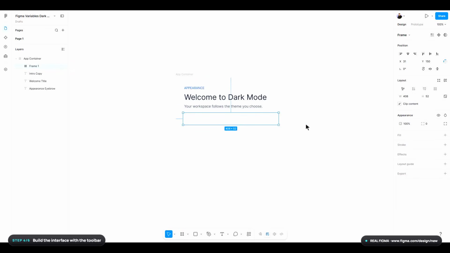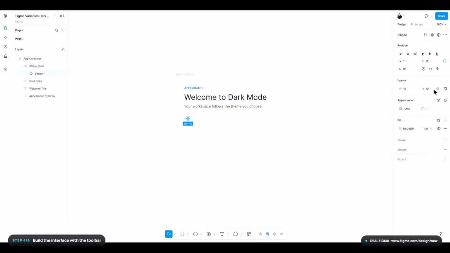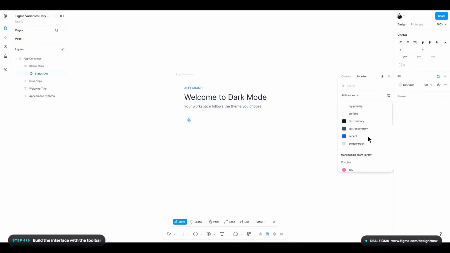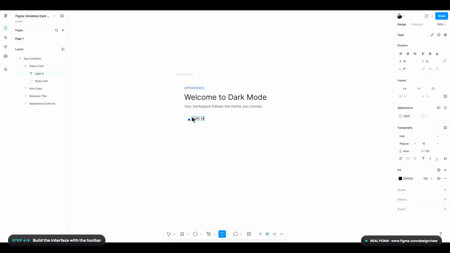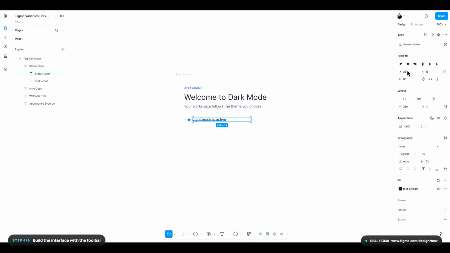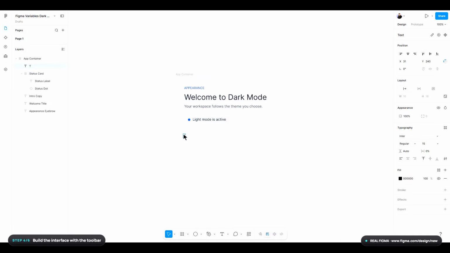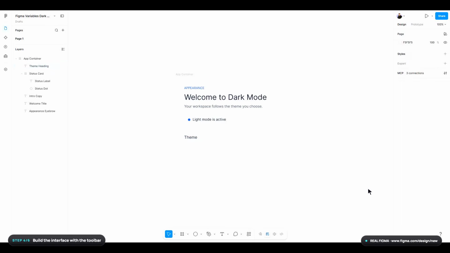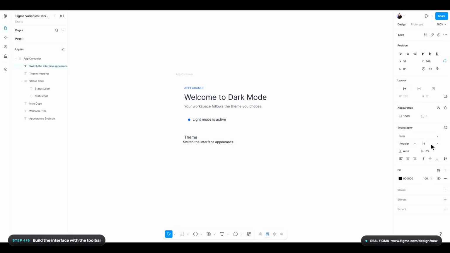For the status card, I use the F key again, then the O key for its small dot. I press the R key to draw the switch track and the O key for the knob. I select the switch parts and press Shift A to apply auto layout. The Properties panel gives the switch its dimensions, radius, and spacing. The interface is now built with ordinary Figma tools. Next, we'll replace every temporary fill with a variable.